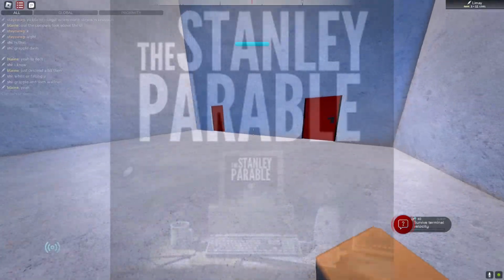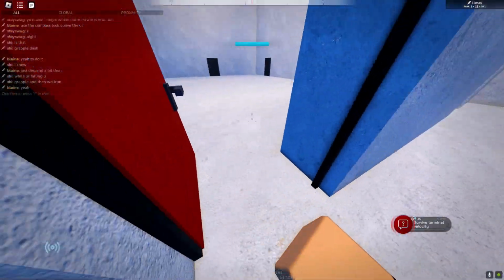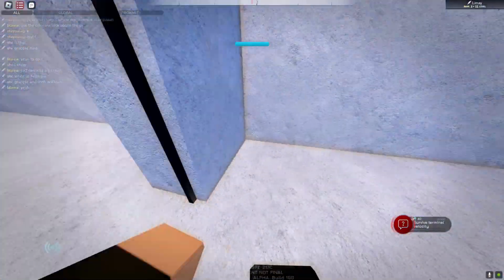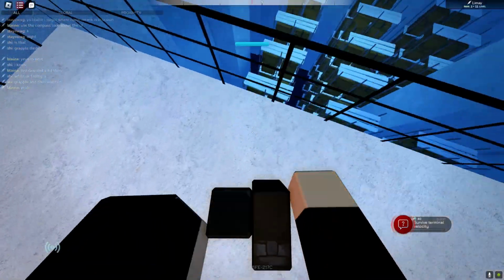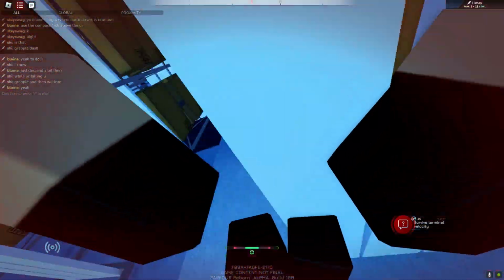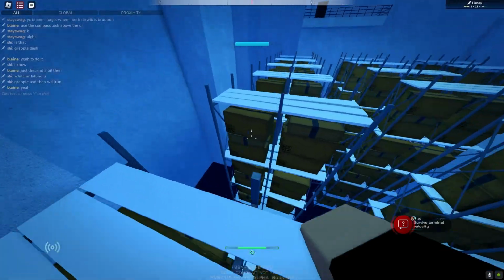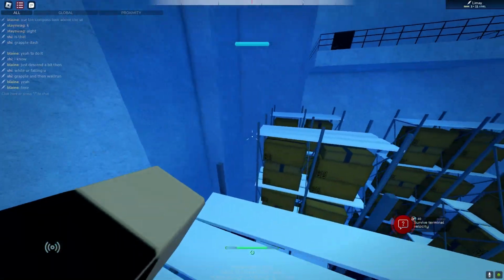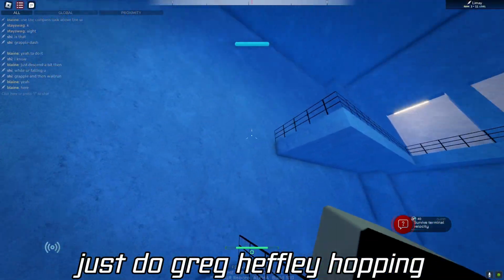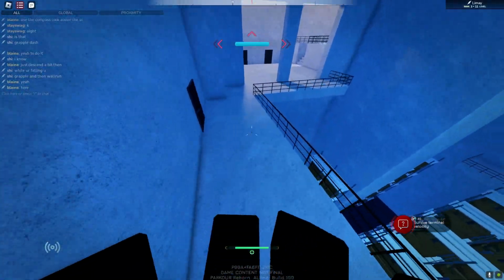And now we are at this tally parable. Just open one of these doors. They are the same door. Don't worry about it. And then just, ouch. Such momentum is enough. Just look, Greg Heffley hopping over there.